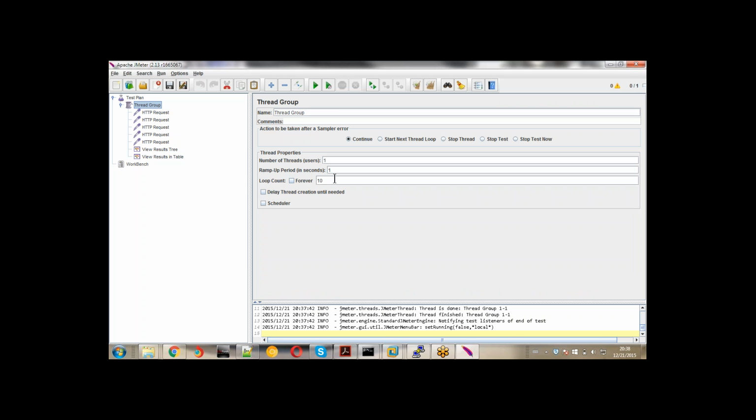Each user is refreshing the page 10 times. Yes. So how many pages do we have? Suppose we have 5 pages. So each page he will refresh 10 times. Totally how many pages do we have? 5 pages. So 5 into 10, 50.